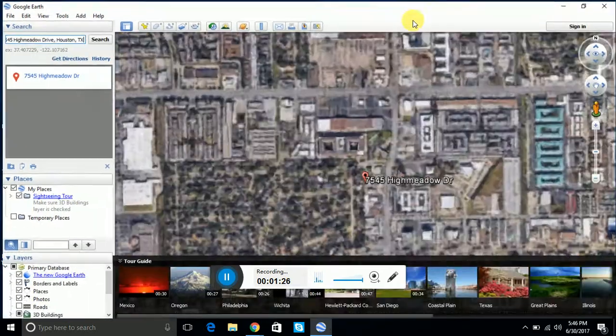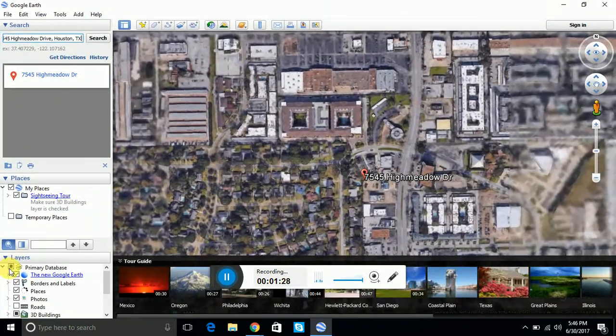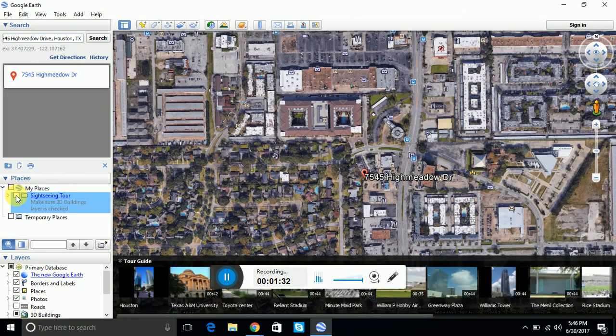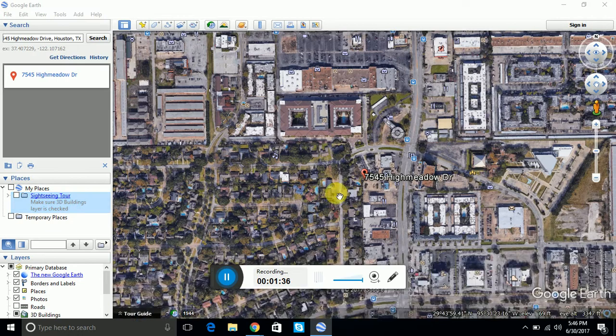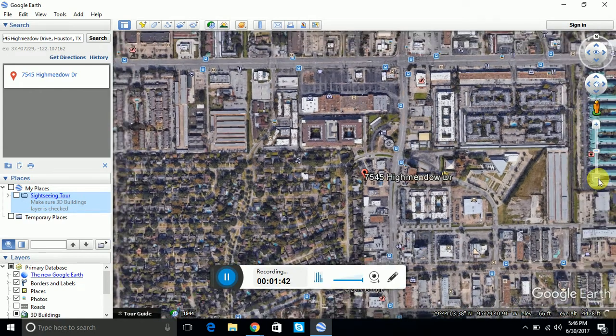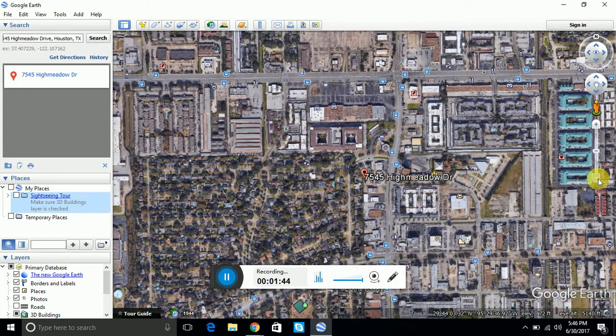Let me maximize this. How do I remove this tour thing? Oh, here. Sightseeing tour. So there's a High Meadow Drive. Let's look at it a little farther.